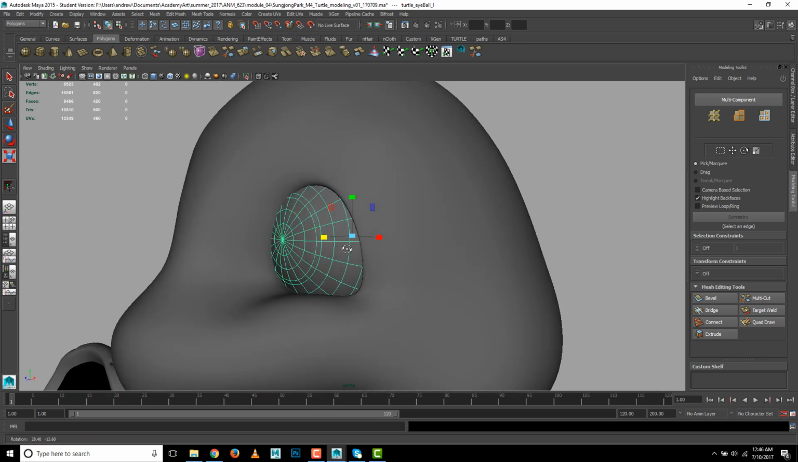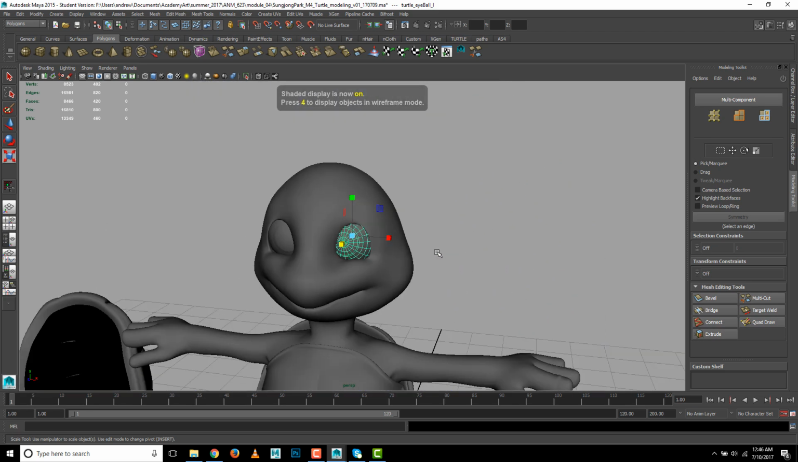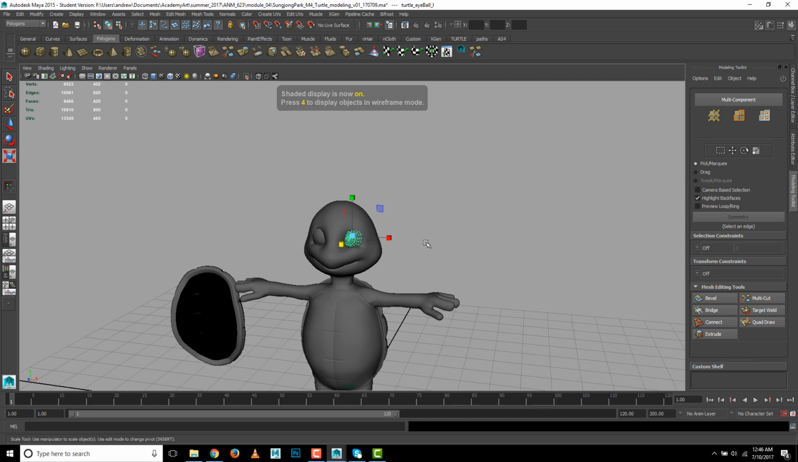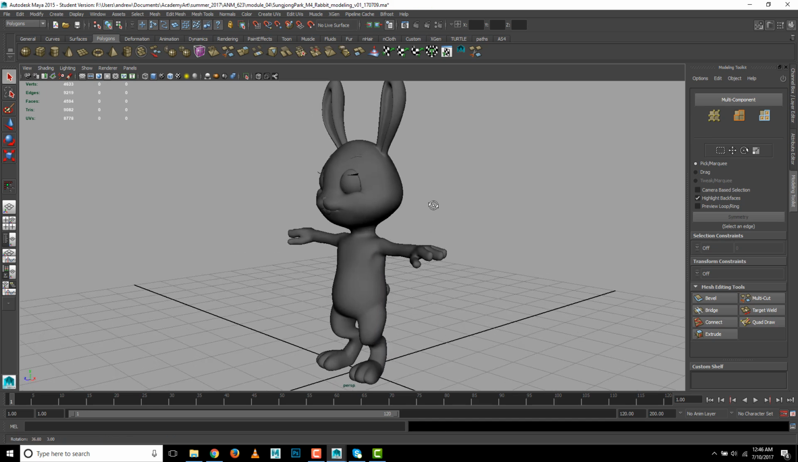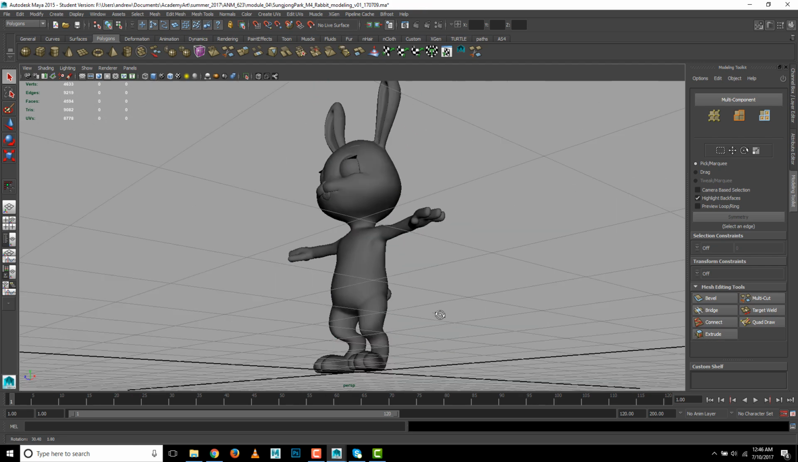Is that a spherical eye? Yeah, it is. Great. Really good. Let's take a look at your other one. Yeah, again, excellent as well. Same story with the hands.